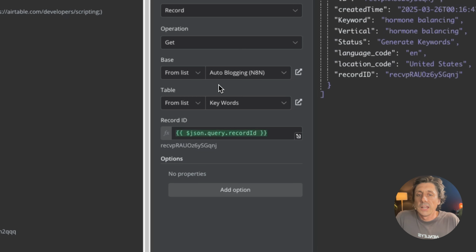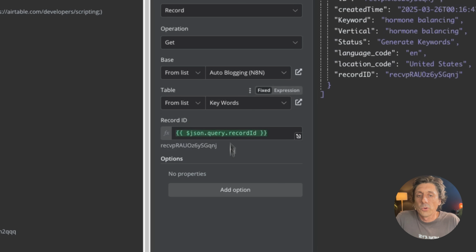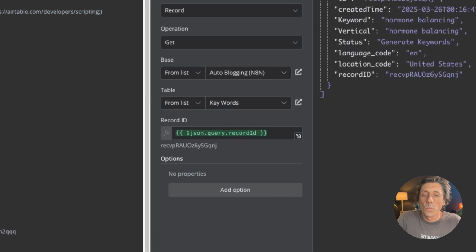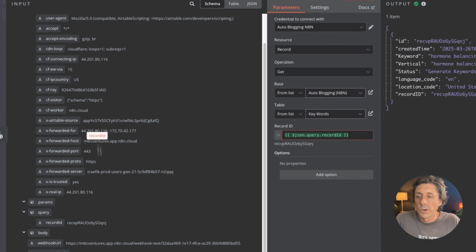So once you've connected, you can choose that drop down and it will find the table and base that you're working with. So it's auto blogging N8N and keywords is the table. In the record ID field, here's where we want to map in the record ID that the webhook pulled through. So we change the status to expression. Then in the webhook on the left-hand side, if you scroll down, you can see the record ID is sitting in here. Drag and drop it straight in there like that. But you've got to make sure it's set to expression.